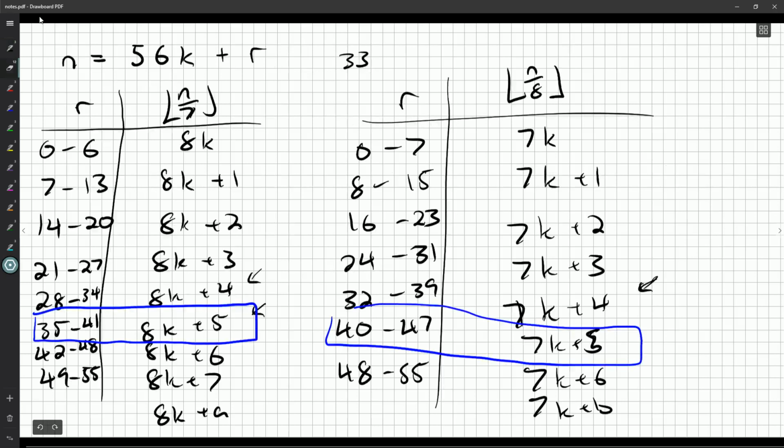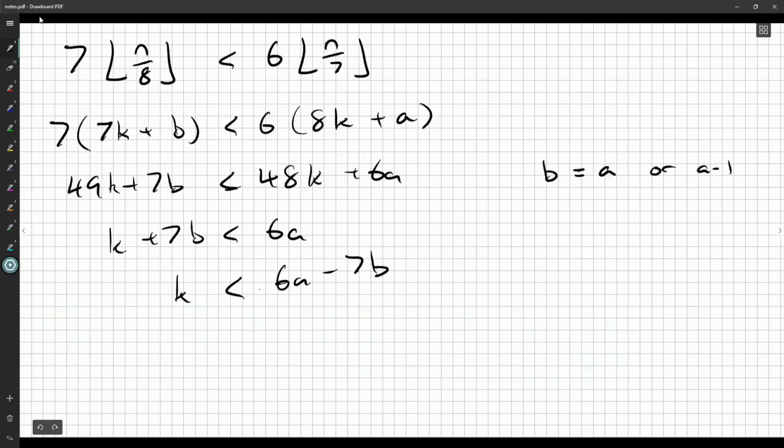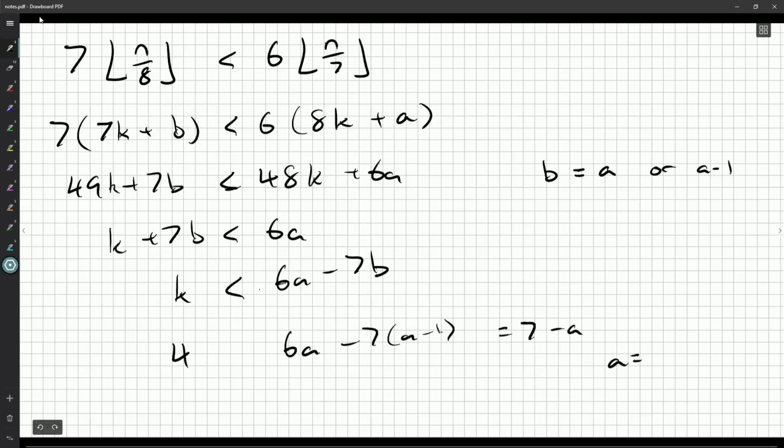But, there we go, we can fix that. What can we have? So, is B really A or A minus 1? Yeah, it should be, but, okay. So, again, if I want K is 4, 6A minus 7A minus 1 is going to be equal to 7 minus A. So I need A to be at least 2. Sorry, at most 2.